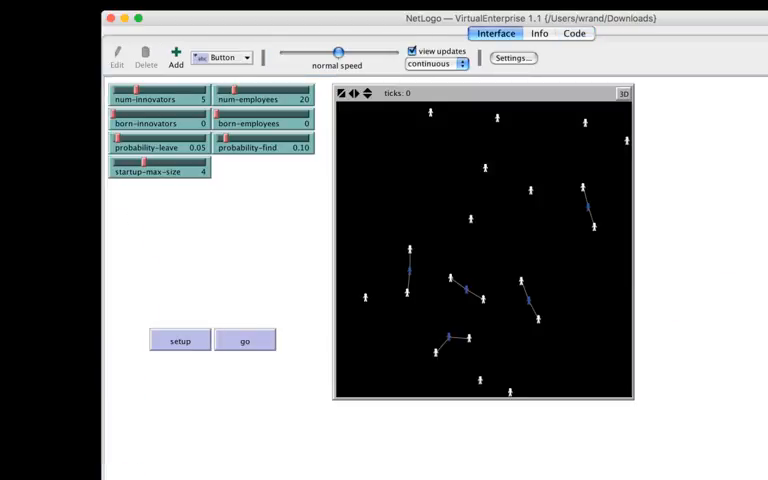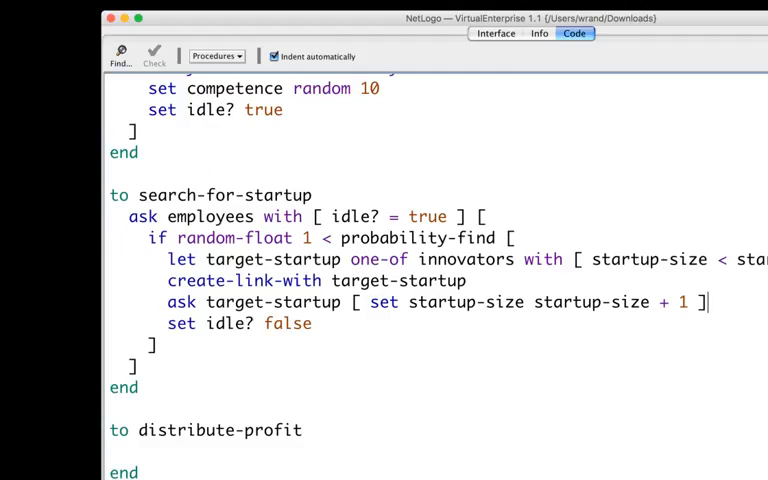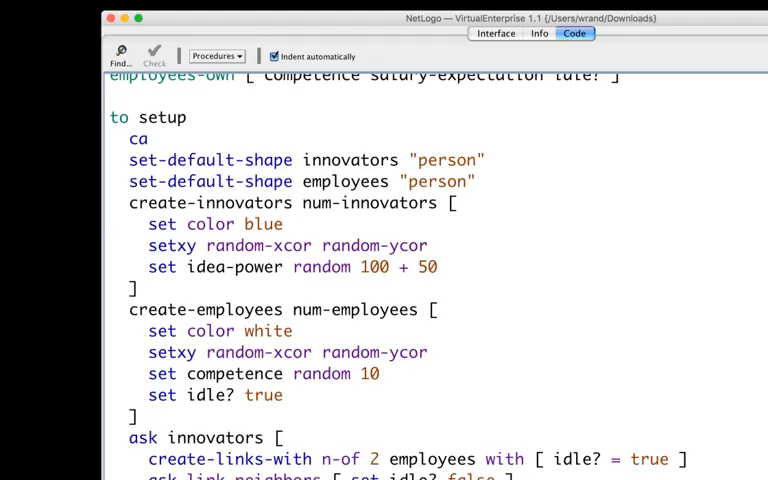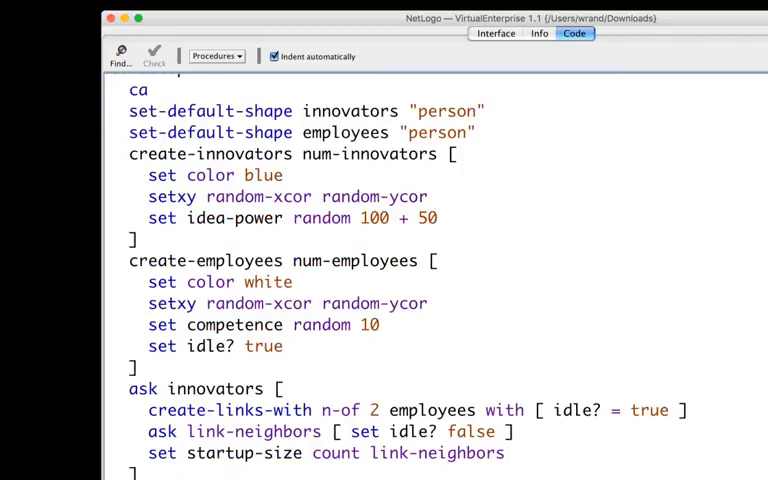Let's see what you've got here. So let's look at the rest of your code just to make sure this is running correctly. Set default shape innovators and employees to person. That all makes sense, right? We want them to look like people. Create innovators equal to number of innovators. Set their color to blue. Set them in a random place. They have an idea power. I like that. That's kind of a cool notion. They just have a power of their idea, right?